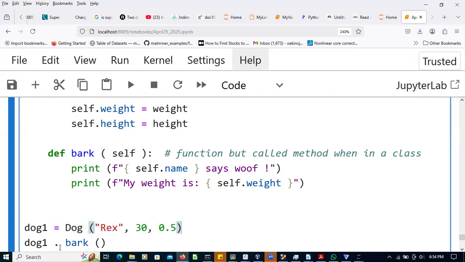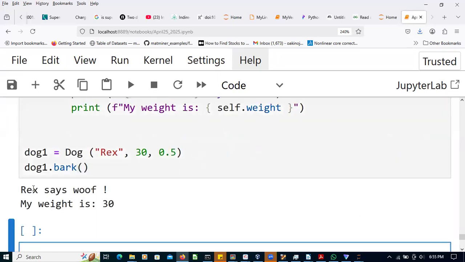And then I can call this function dog1.back. It's going to do exactly this thing. It's going to say Rex says woof. My weight is, and it's going to give you the weight. So if I run this now, you see it says Rex says woof. My weight is 30.